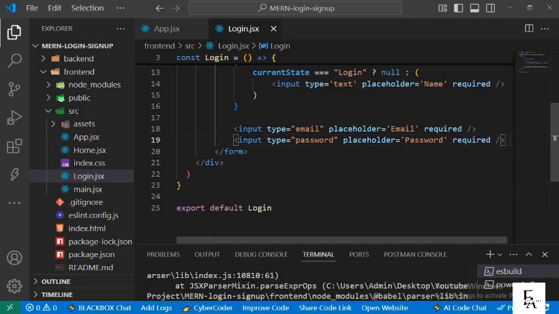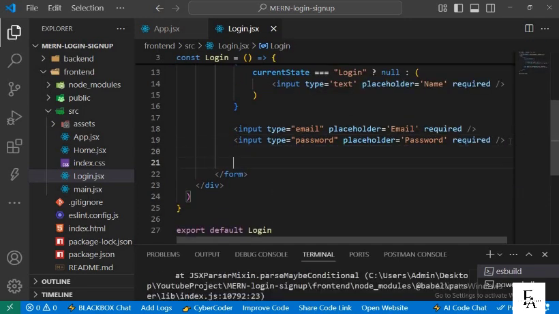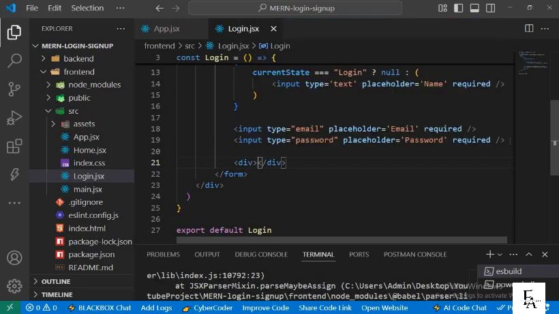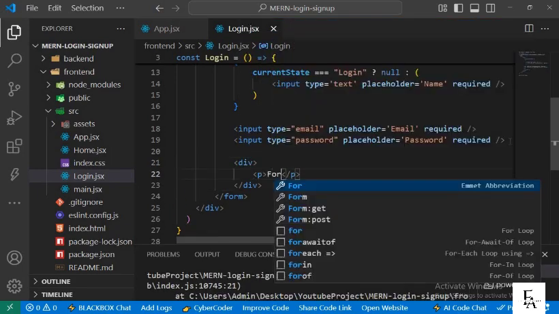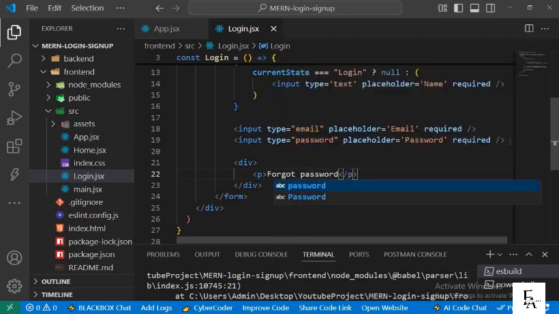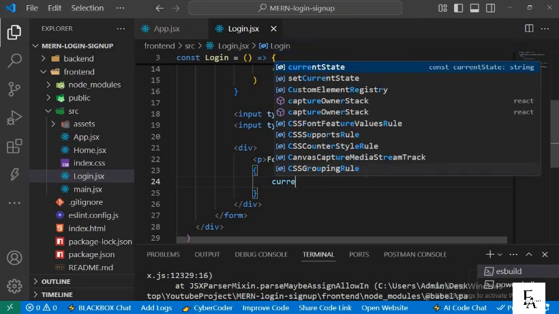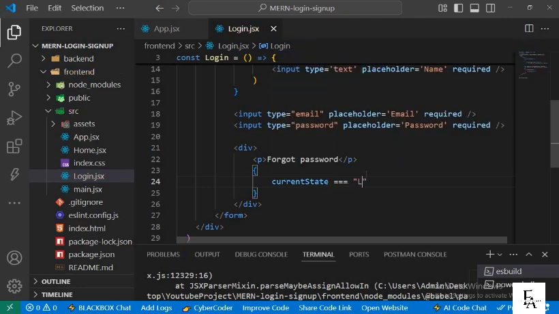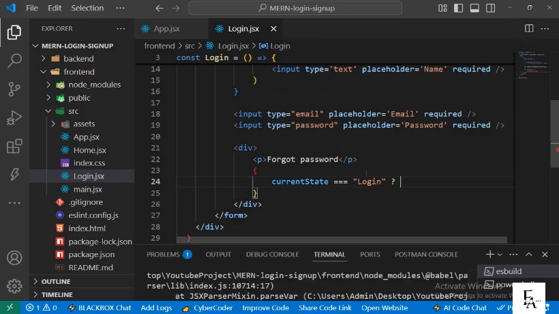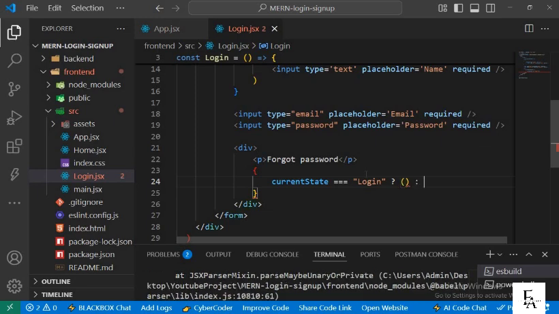Okay, so after these three input fields, we want to display text as well in our form. So we'll have a div tag that will be the container. The first text to be displayed is forgot password, and the second text that I want to display will be based on a state. So we're going to check if the current state is login. Then we use the ternary operator. We want to display this. If it isn't, we want to display that.